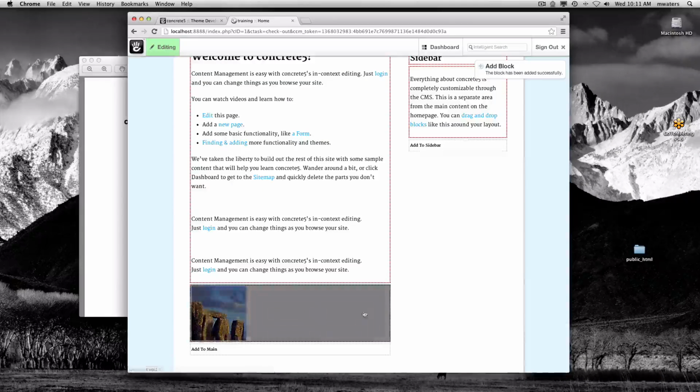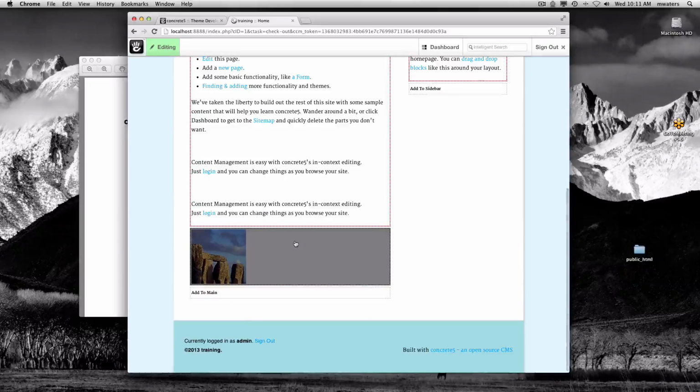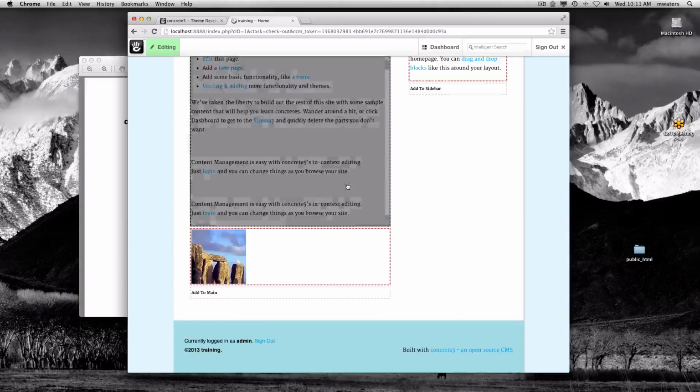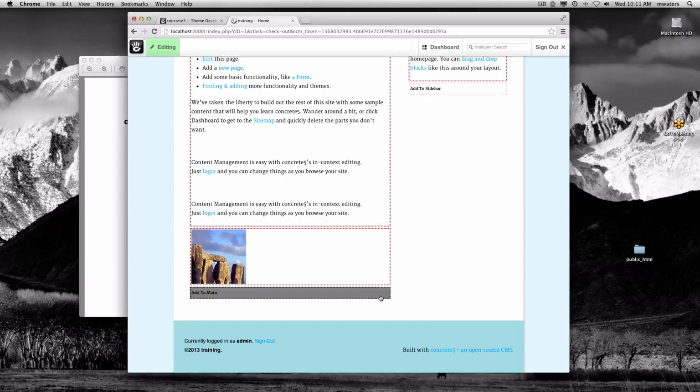I can place this on the page, and as you can see, I have a second block of a different type showing up below the first one we had. So we have different blocks that you can add to your area. Each one of these is a block here, and this is our area down below.